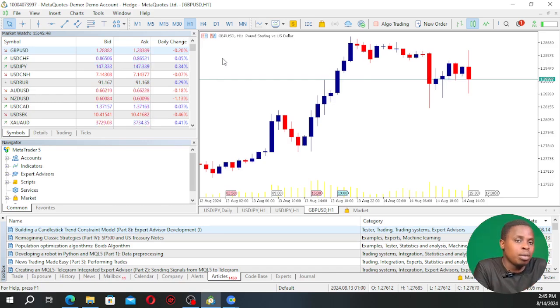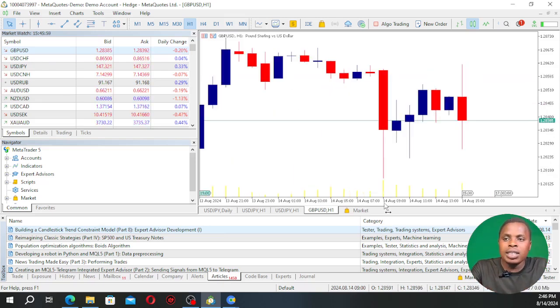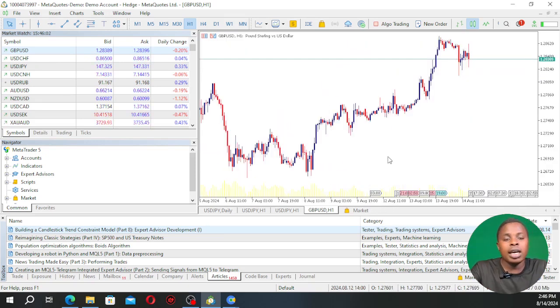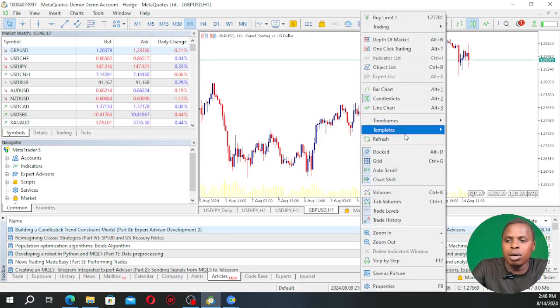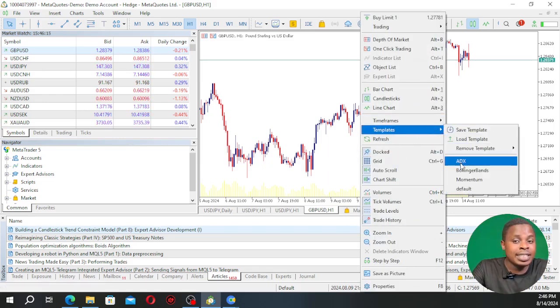because the template that we created is the default template. Now you can use templates in different ways, which is exactly what I'm going to show you now. So the way that you can use templates is that, let's say you have your charts, right, and you have different strategies with different indicators, right? You can save templates for each and every strategy that you have, right? So if I go here on templates right here, and if I click ADX, this is the template that comes with the ADX indicator.